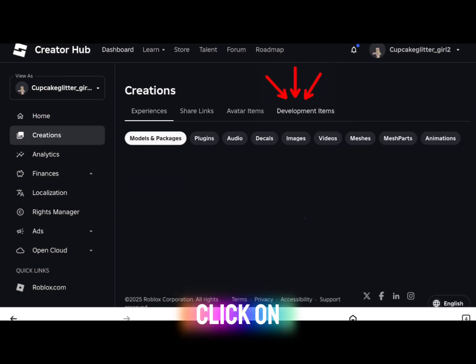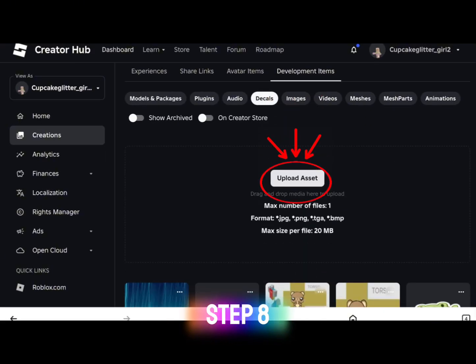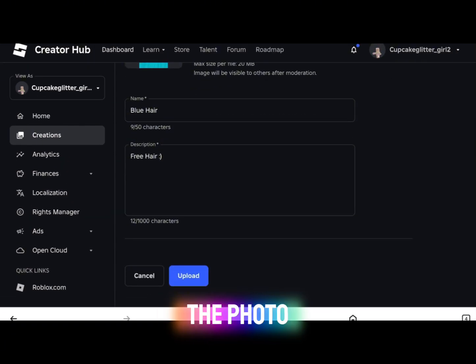Step 6. Click on Development Items. Step 7. Click Decals. Step 8. Click Upload Asset. Step 9. Click Upload and choose from Photo Library and click on the photo.